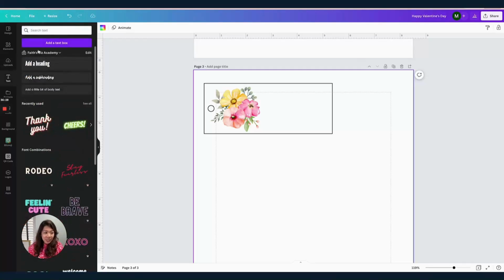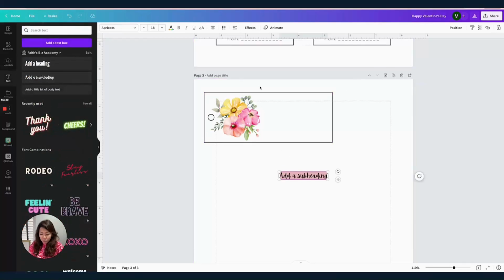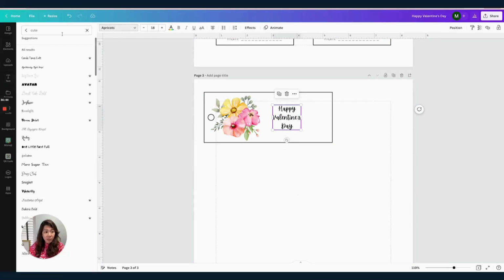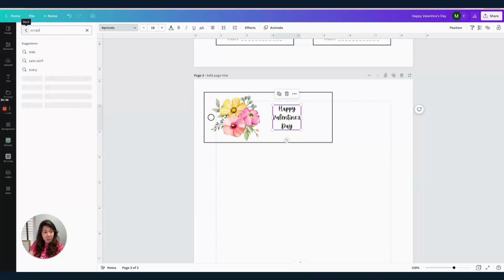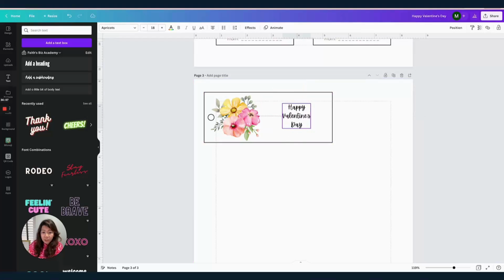So we're gonna add text, and we are going to write Happy Valentine's Day. And I like the script font. If you do not, that's okay. Go to this right here. You can just type the script and see what script font you can come up with, and then you can choose the different script fonts that you like. Okay, so meanwhile, I'm gonna stick with this one.